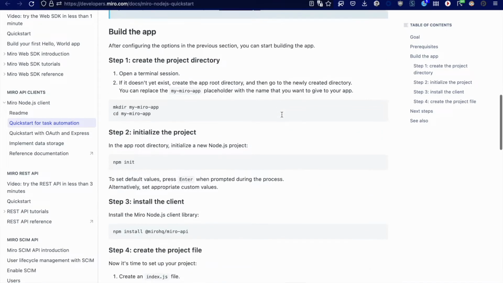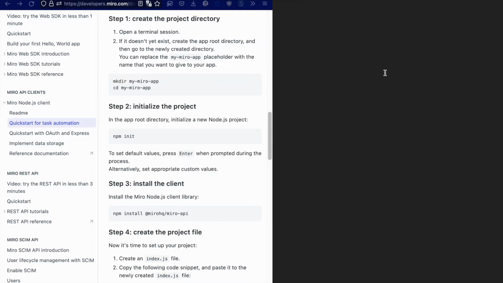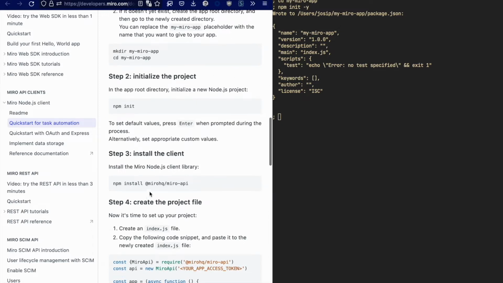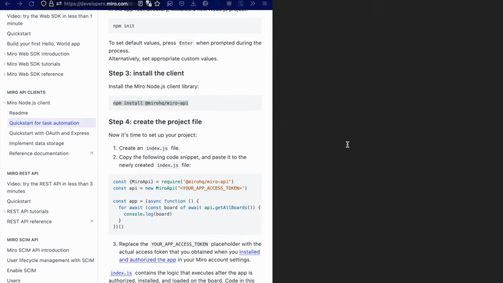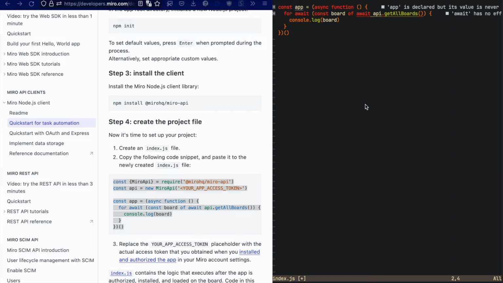So let's jump to the code, so we can see how that works. I'm going to create a new directory, go inside it, and initialize the npm package.json. We're also going to install the client library, and we're going to create a small index.js file where we're going to put the code that's in the example here. One thing that's missing here, of course, is the access token that you should get from the app. In this case, I've got it in my clipboard, so I'm going to paste that in.